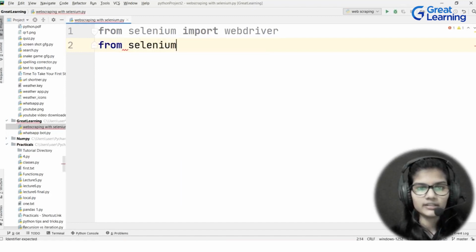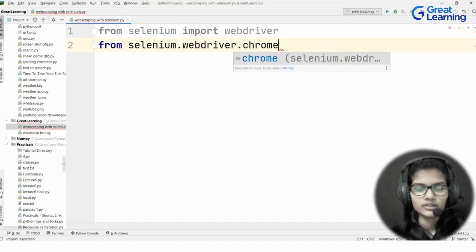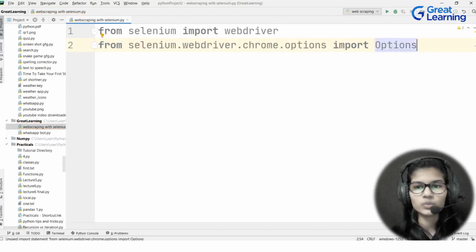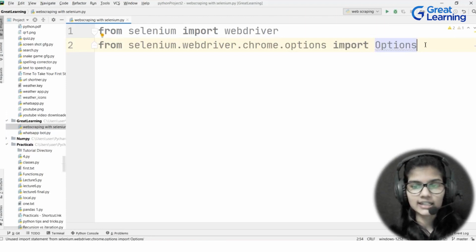selenium.webdriver.chrome.options import Options. I'm importing one more function, which is Options. From Selenium, then WebDriver, then Chrome, and then options, I'm importing this particular function, which I'll be using for setting some options for doing the web scraping. So in that case, I'll be getting some options from this package that I have written here. This is the reason that I mentioned this particular function.